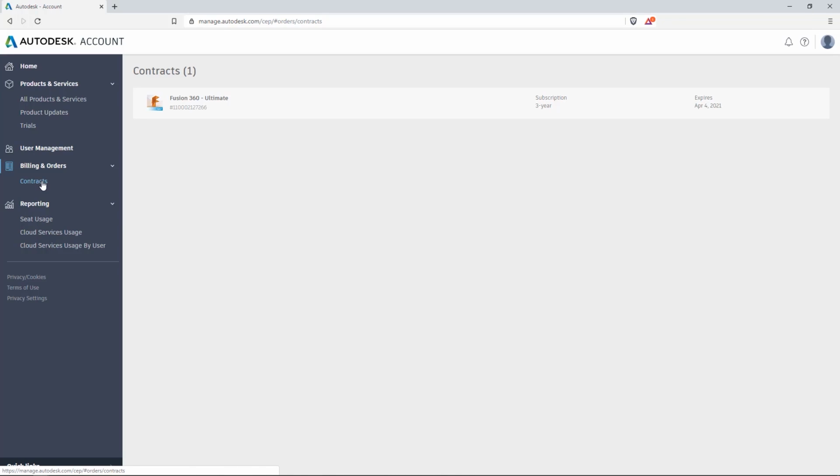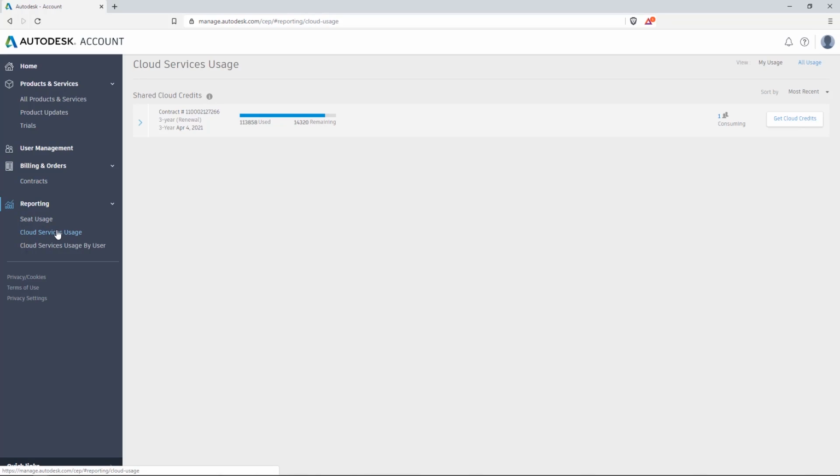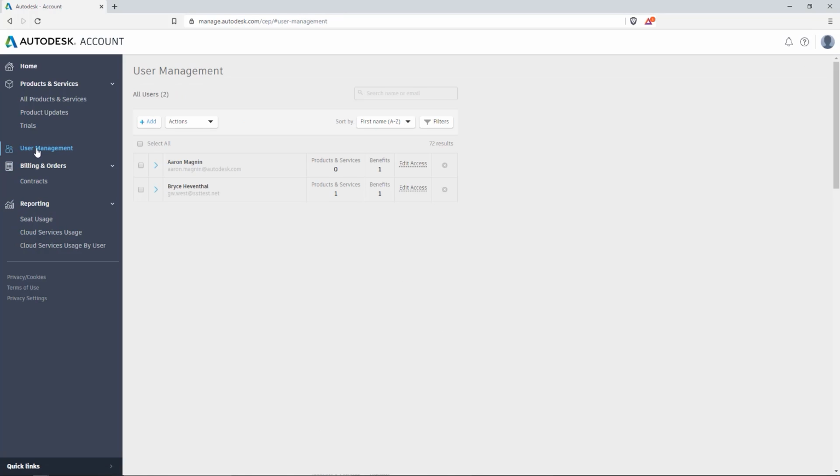The Reporting tab is where any user can view and access their A360 cloud storage drive. You can also see your cloud credit usage for cloud-based tasks, some optional, such as rendering, simulation, or generative design. Going back to User Management, I want to show you how the contract manager or software coordinator can assign users.